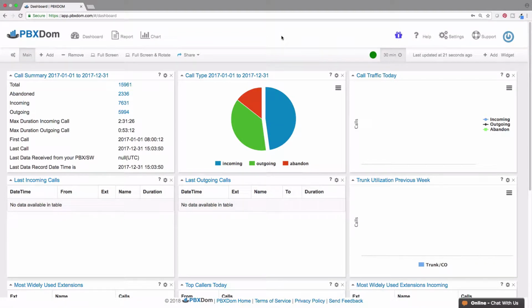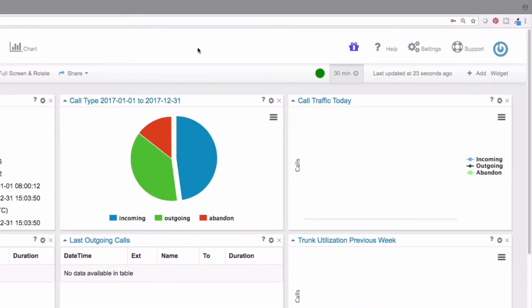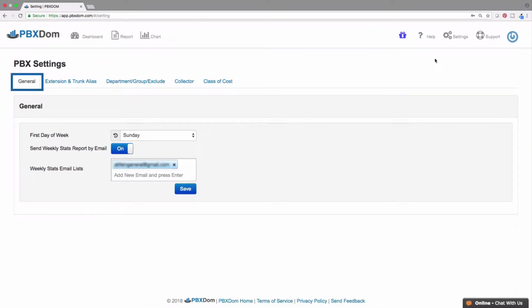Now we will look at PBX settings. Navigate to the Settings button at the top right of the screen and choose PBX from the drop-down menu. First, we will take a look at General Settings by clicking on the General tab.